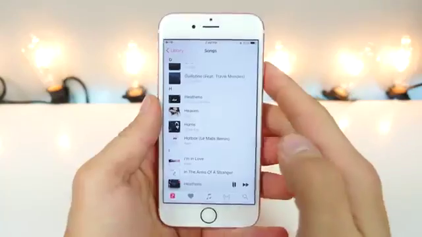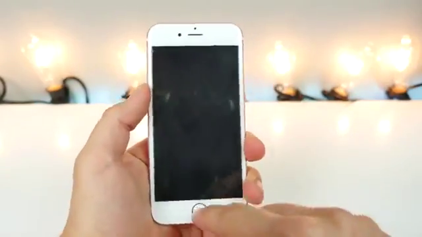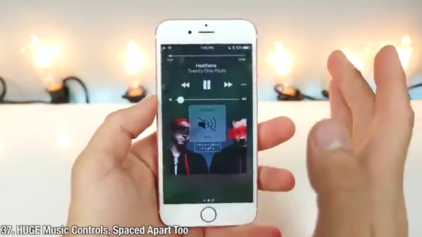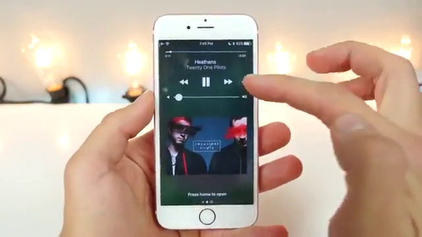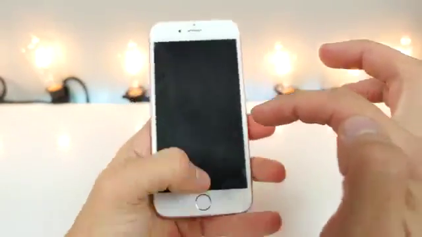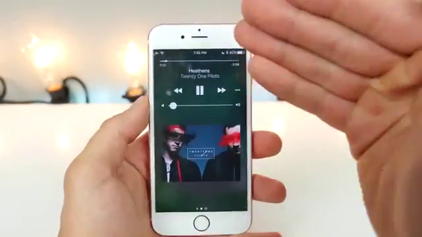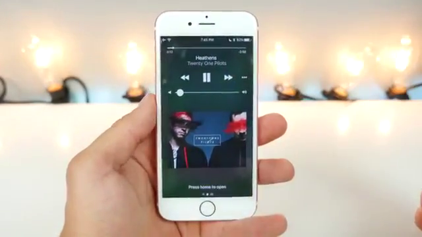Really good stuff. So the music controls on the lock screen and in general everywhere are huge. I mean, seriously, they just pop. They're definitely easy to use, and I love what Apple's done. My complaint with iOS 9 was that the spacing was too close together. They certainly split it up over here between the controls in iOS 10.